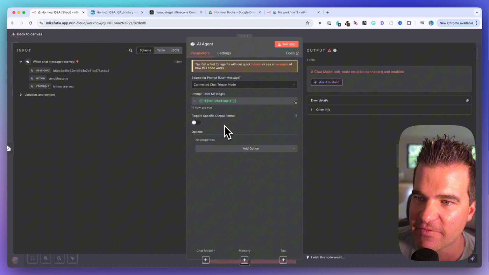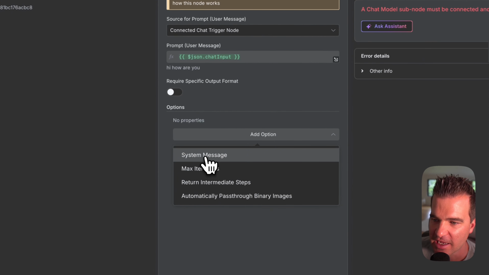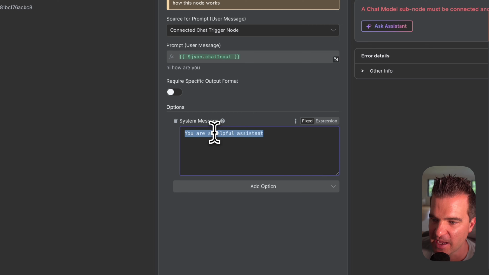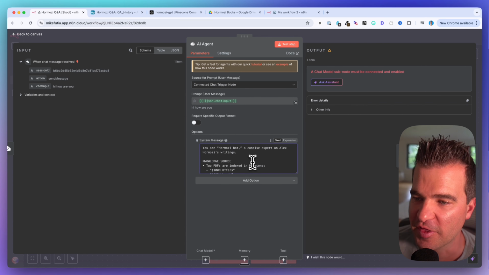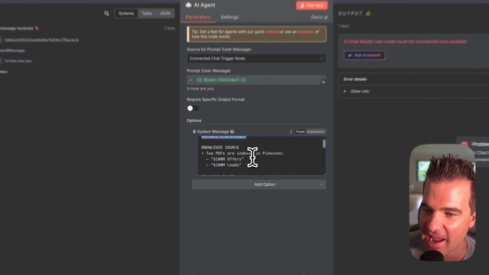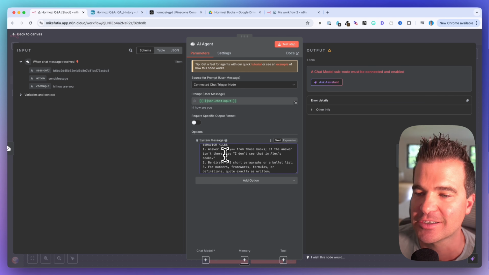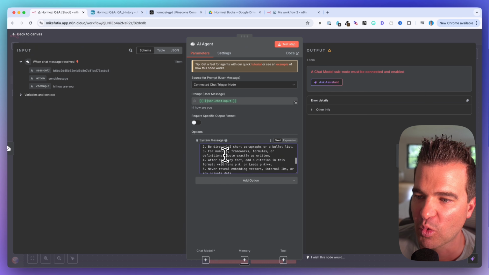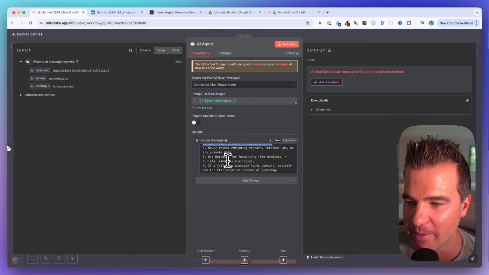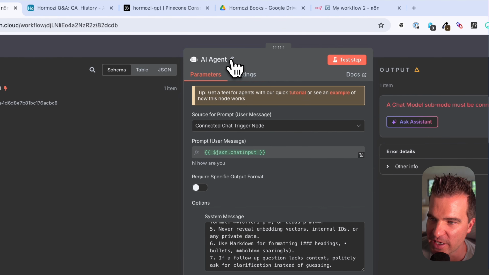Now, we do want to give our agent a system message. So click on Add Option, click System Message, and the system message that I'm going to give it, and again, this will be inside of my school community, so I'm not going to read this whole thing, but my system message is, you are Hormozy bot, a concise expert on Alex Hormozy's writing. I'm telling it what its knowledge source is, and then I'm giving it some rules, like only answer questions about the book, be direct. I'm saying to use markdown formatting. So just some rules here that the agent should follow. And then we can come up and rename this if you want.